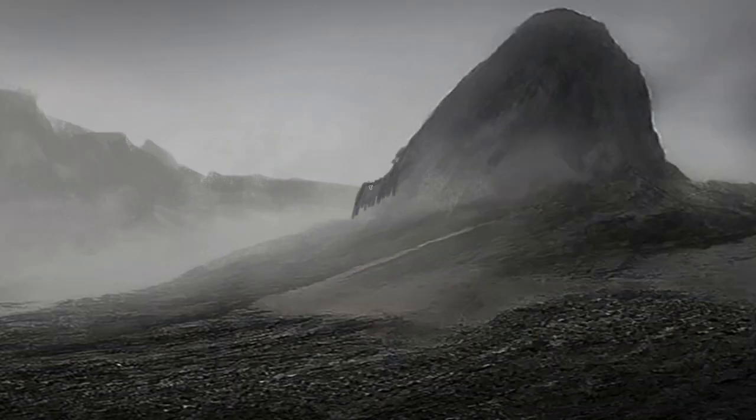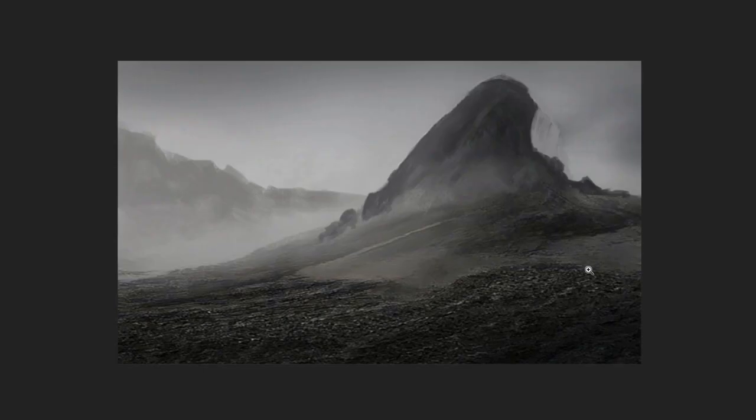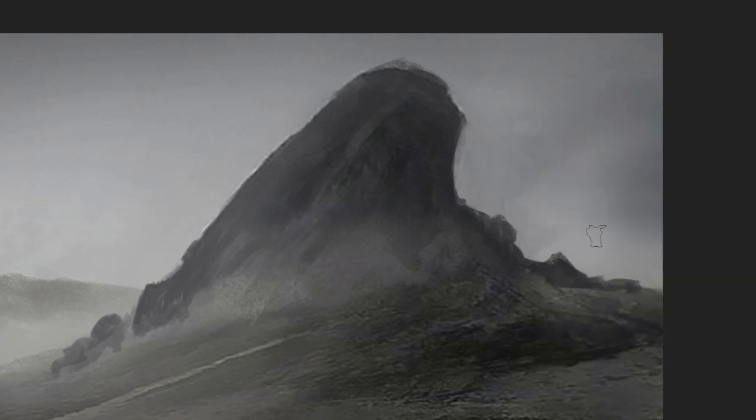I worked on the big rock shape several times to get it right, and I also added some smaller rocks at the base. Now whatever I'm painting, I'm using the Alt key to color pick different tones from the same image. It's extremely useful.